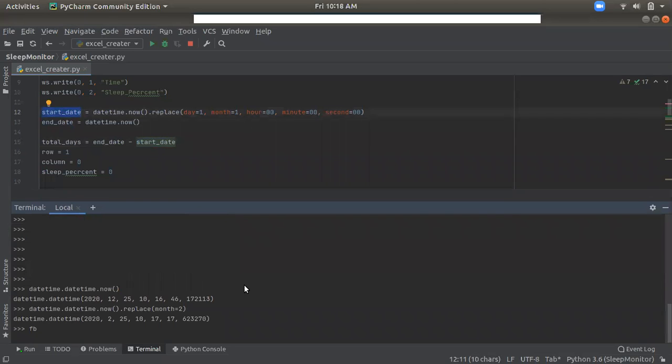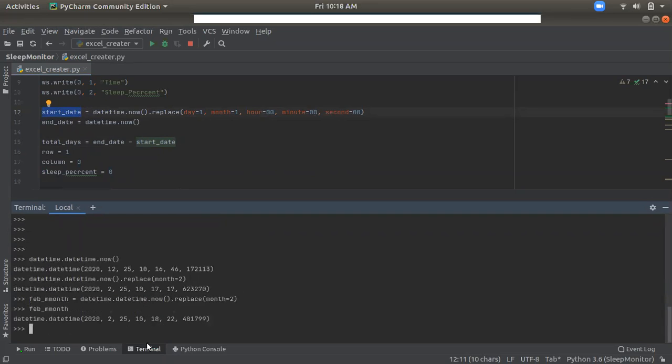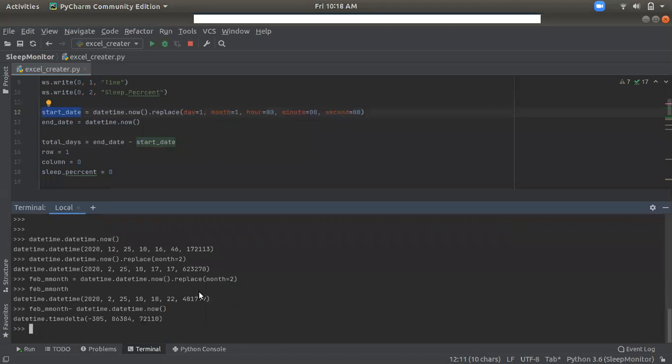So to calculate the total days, let me calculate from this February. I assign it to a Feb month variable. Now I can see in the Feb month I got the February value, right? So let's subtract it from now. As you can see, it's showing as negative, because now is the bigger one compared to the previous one. So we have to take it in reverse.